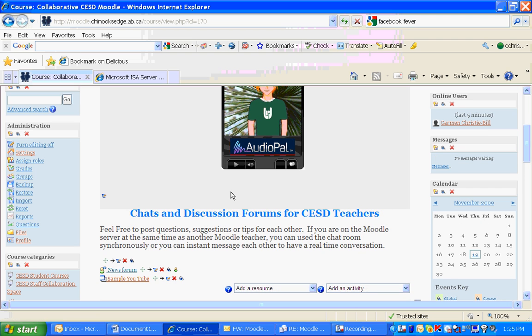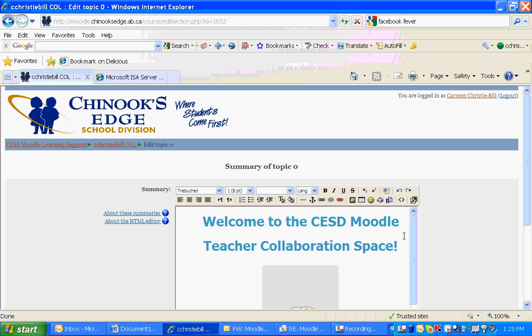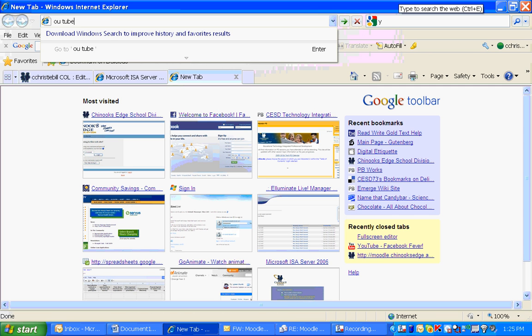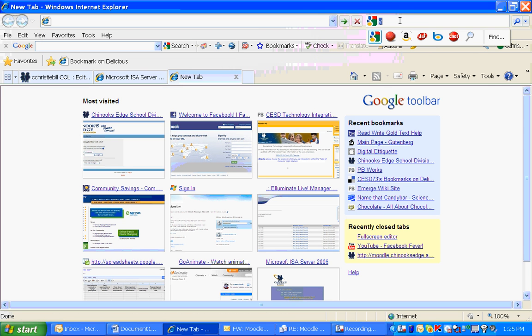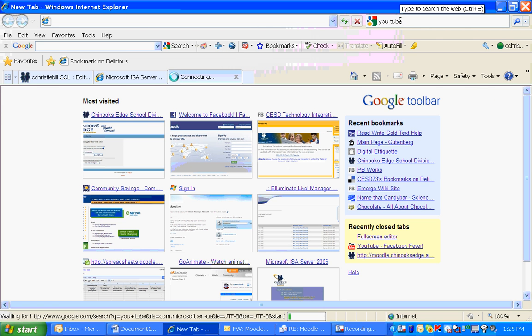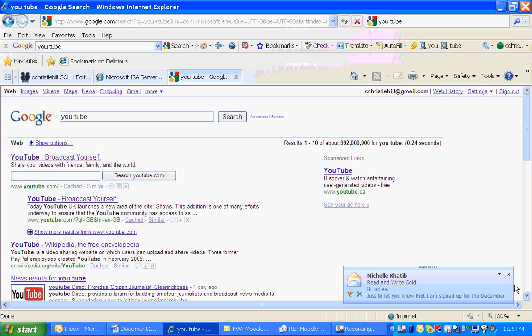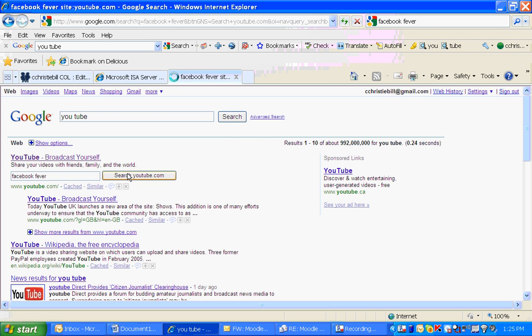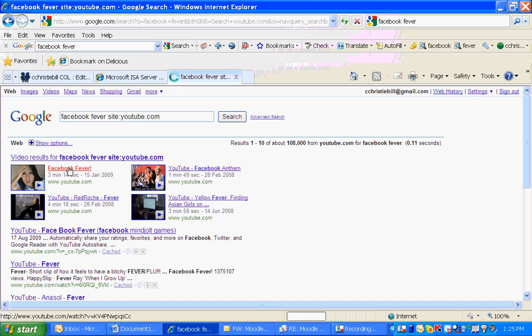So if I just want to have it on this page, I just click on the editor for that topic area. So in this case, it's under the summary. And then I need to go and get the YouTube video which I'm wanting to use. So I'm just going to go to YouTube. And then here I will search for a video which I'm wanting to place on the page. So in this case, I will put Facebook fever. I know that's kind of a cute one. And then I search for the YouTube video. Here's the video which I'm wanting.